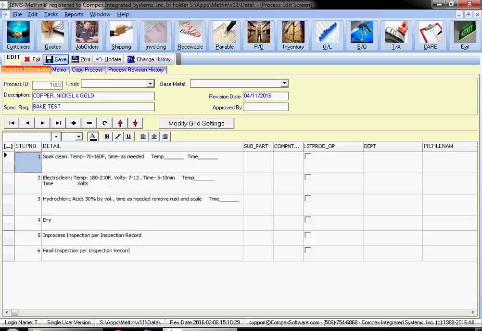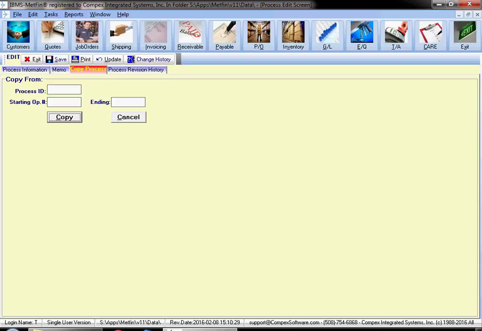Or if you leave it alone, then the process is still linked to the master process. If it doesn't become part specific, then any changes to the master process would also reflect in the part file. So both are useful approaches. And there's some useful tools here for maintaining processes, such as we have copy process.